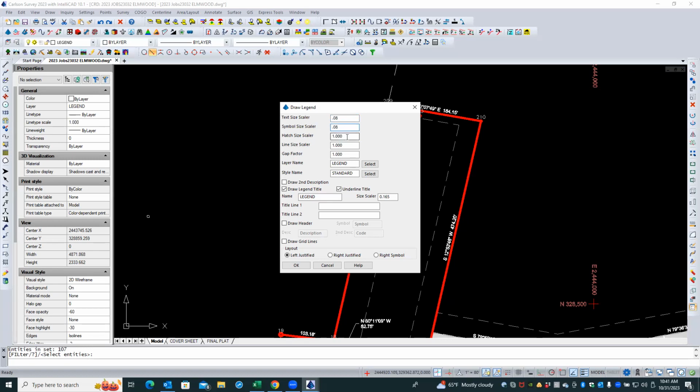Your hatch size scalar, now your hatch happens to be solid, so it doesn't matter. You can just leave it as 1. Line size scalar would be 1, same as we've typically done. A gap factor is a multiplier of how big to make the gap in the line styles. I would just leave that at 1, and we could change it later if we needed to. Layer name is fine for legend. And the style name is the style that the text is going to use. That's typically good unless you had one separately created for layers that you could choose.